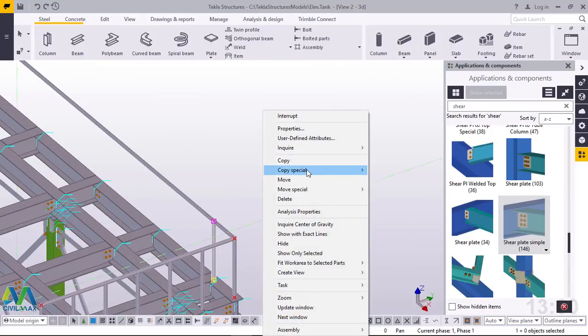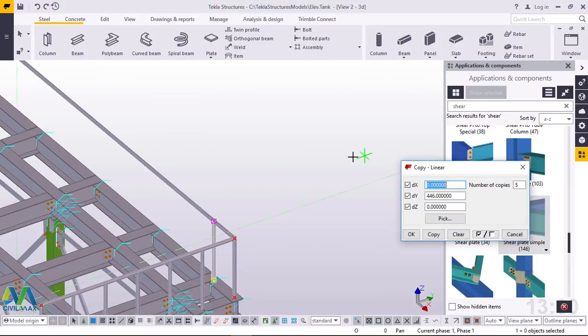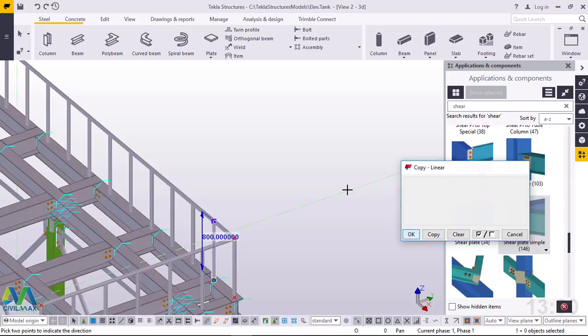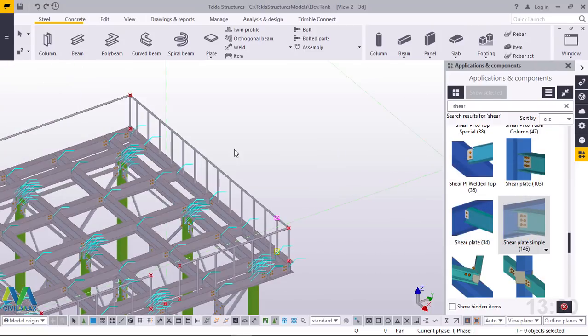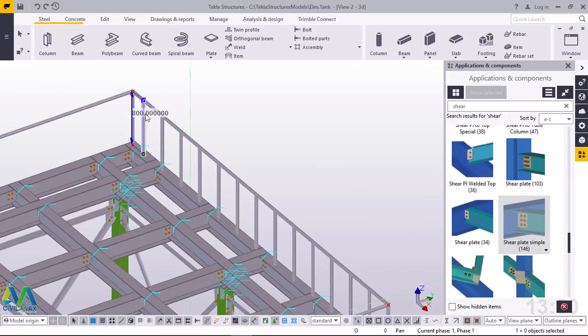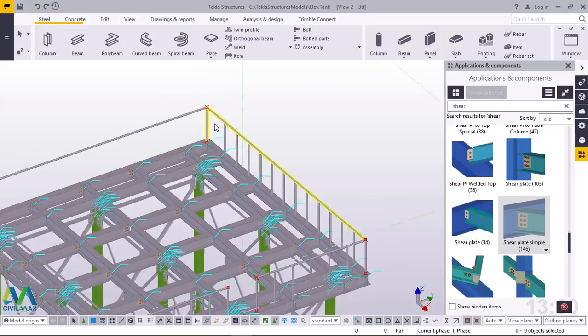I'll right click once again and come to copy, click linear. Once I've clicked linear, on the x-axis I'll feed negative 446 and I'll require 12 of this, and I'll click copy. Perfect. And that's it. We'll get rid of this. We don't need an excess of that.